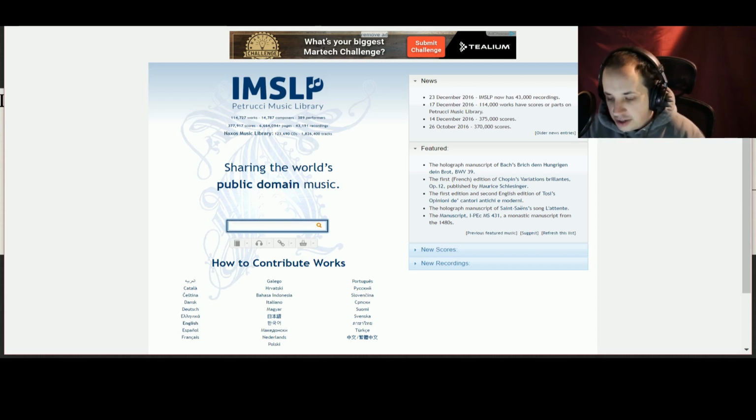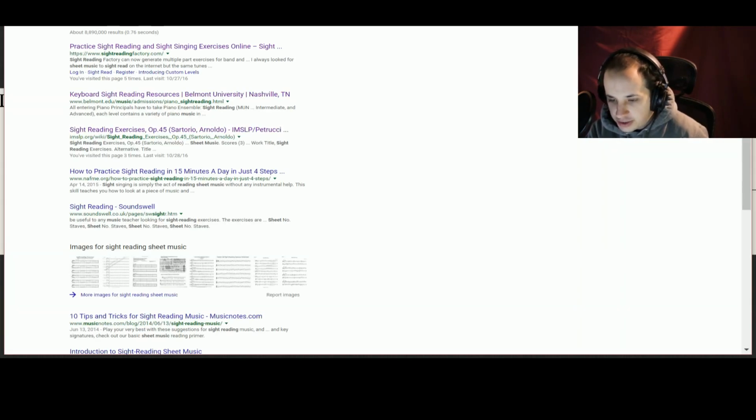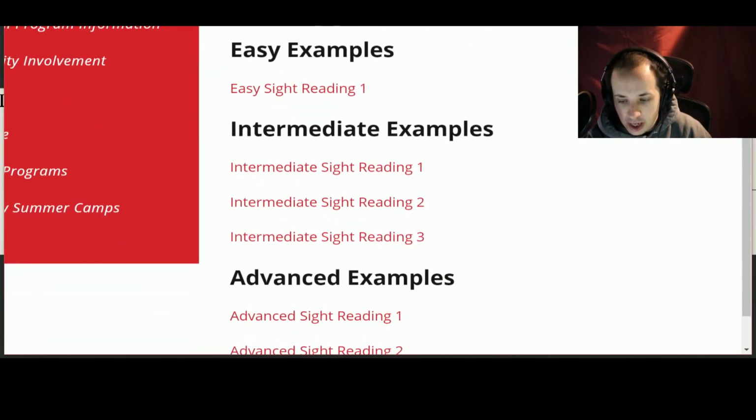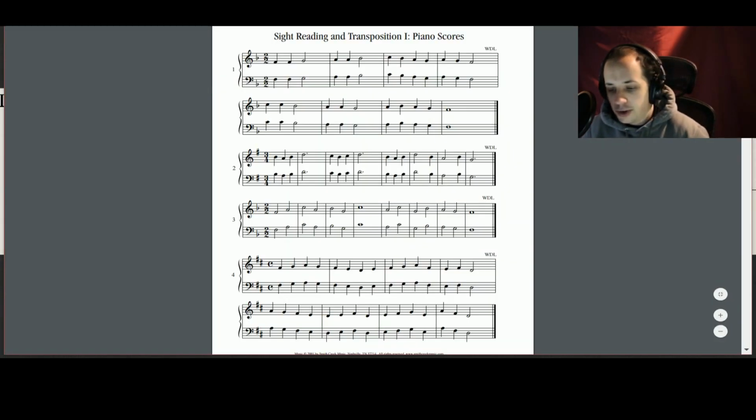Okay, and then I'm going to share with you guys the sight reading, if I can find it. I gave it to Rich. Rich, what's the name of that sight reading website I gave you? Oh, belmont.edu. So you go to belmont.edu, you can find some sight reading examples, which is a really good thing to practice every day once you learn how to read music.